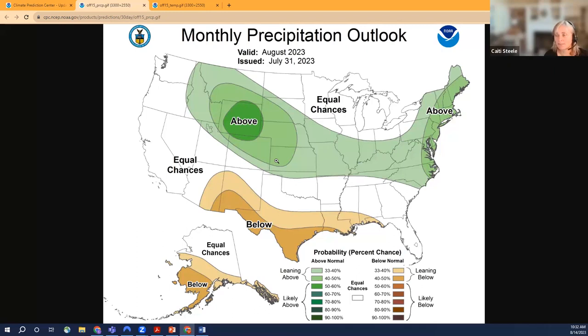the growing season. For the southern part of our region down here, our probabilities are leaning below. About 33 to 50% below average precipitation is in the outlook. So it's not looking very rosy down here. In between, we've got equal chances. Equal chances means we've got a 33% chance of above average precipitation, a 33% chance of normal precipitation, or a 33% chance of below average precipitation. So it's pretty much a roll of the dice in this region.